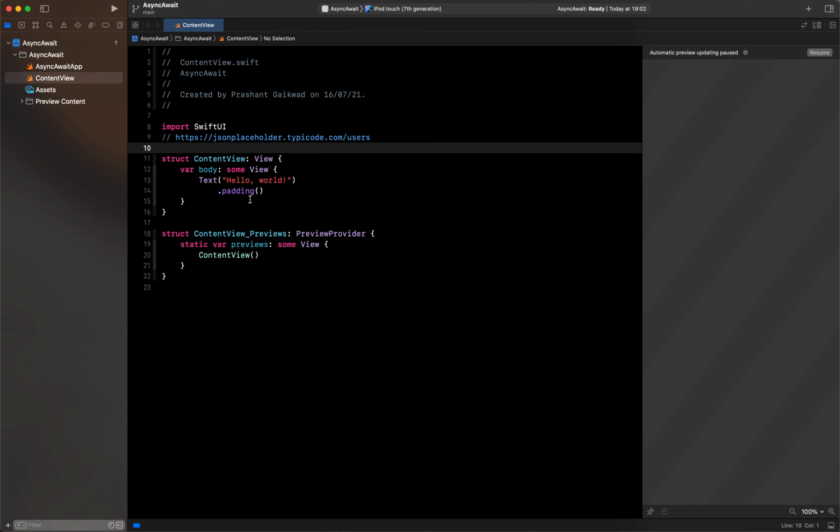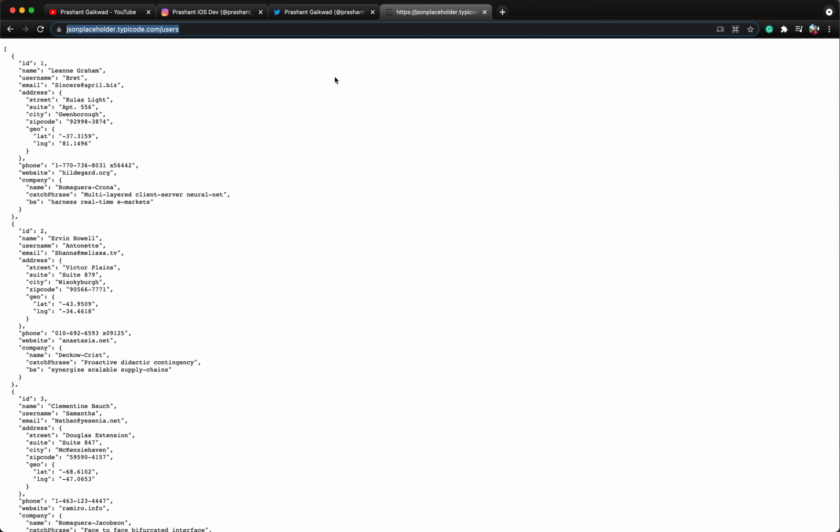Now I want to show the users on my list. For that, first I will do it using a completion handler, the way we used to do it previously, and then I will start doing it with async await. So the users who want to watch only the async await can skip this part and directly switch to the later part of the video. So let's see what we can do.